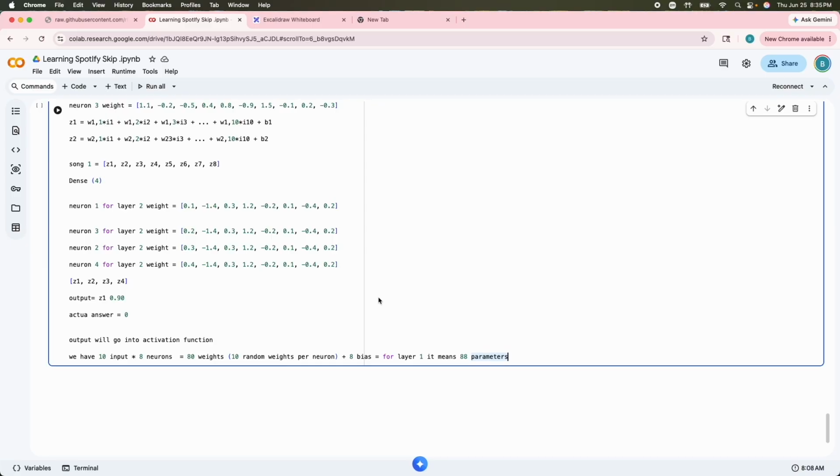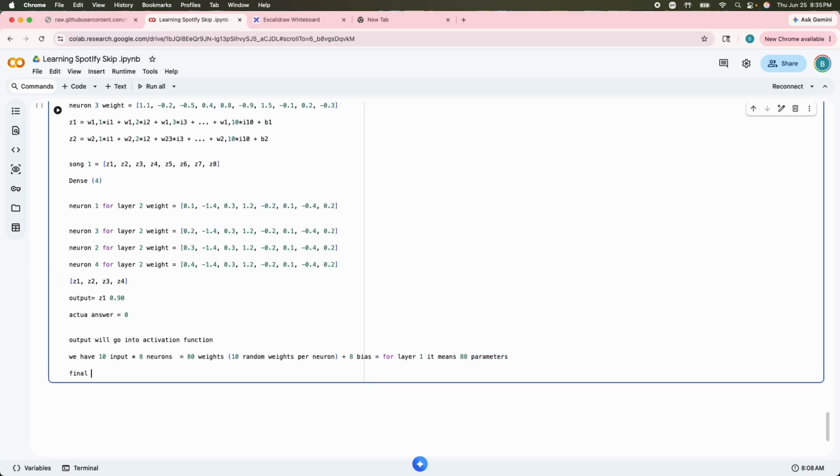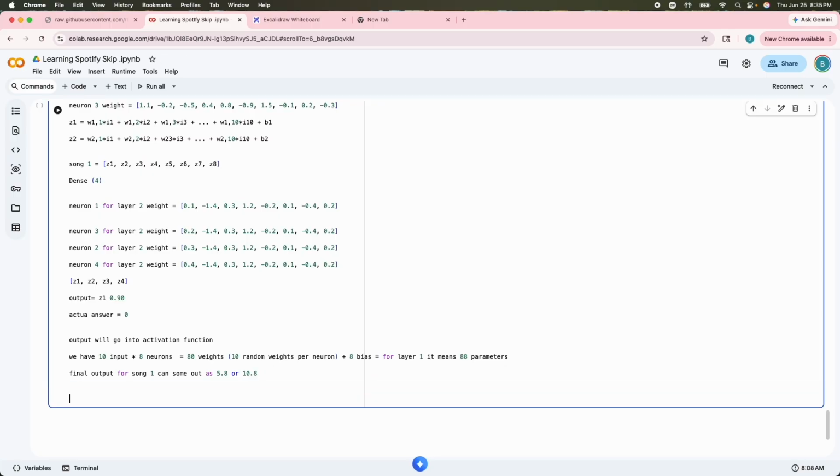The neural network's final output for each song is just a mathematical score. So for example, the final output for song 1 can come out as 5.8 or 10.8, something like that, once it goes through all the neurons and all the layers. But we need to convert it into something meaningful because that is just a number at this point. This is the job of the activation function. Think of it as a decision filter. It decides should this neuron fire strongly or weakly.